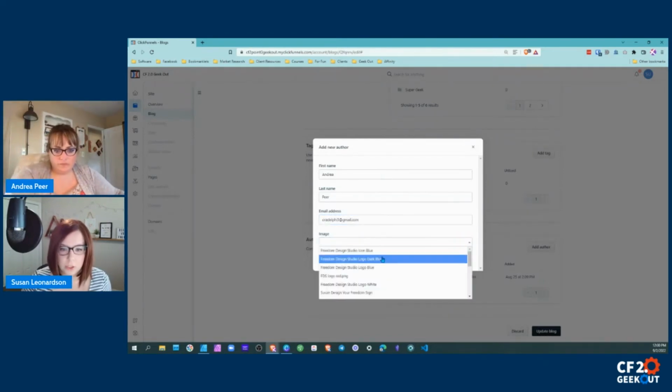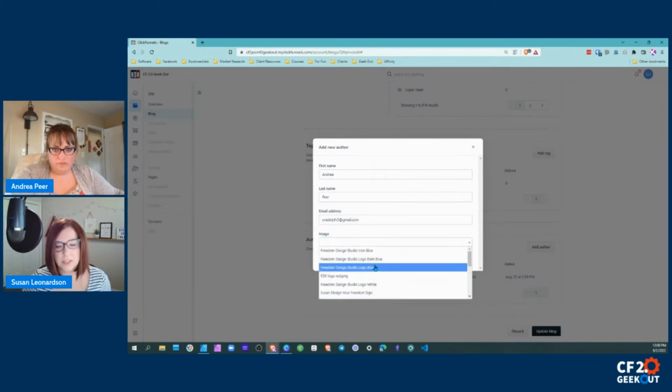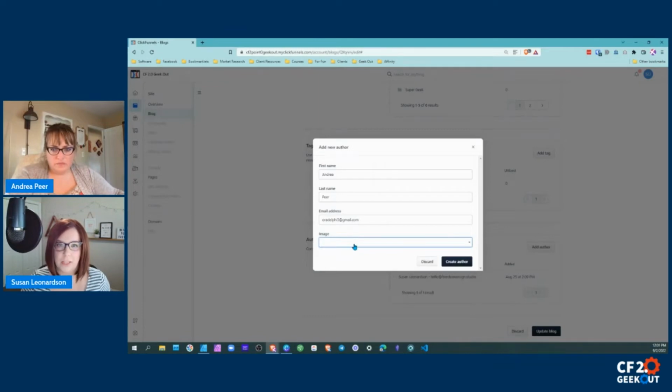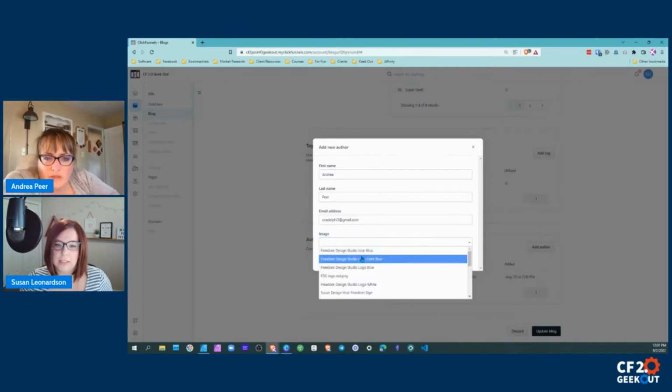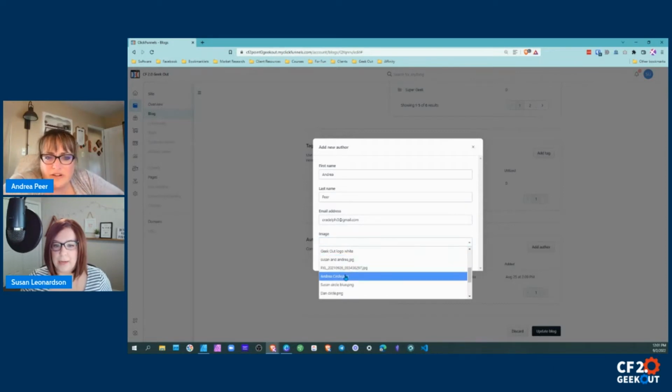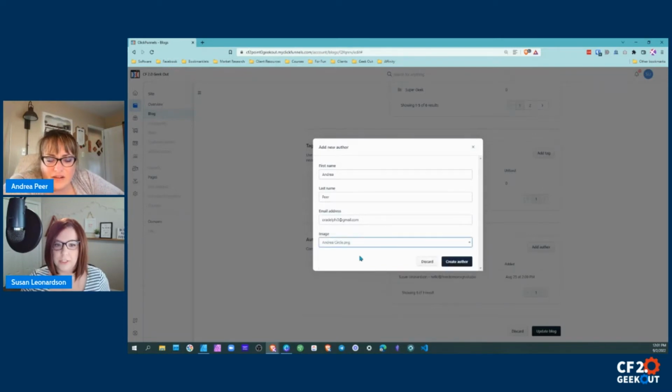And image, okay, so image. This is something I'm not really liking very much because it's a drop down rather than just a click and let me see my image library. Because now I've got to remember, what did I name it? Thank goodness it's named appropriately. I can just grab Andrea Circle and it's your picture.